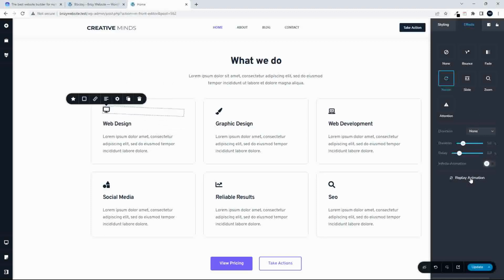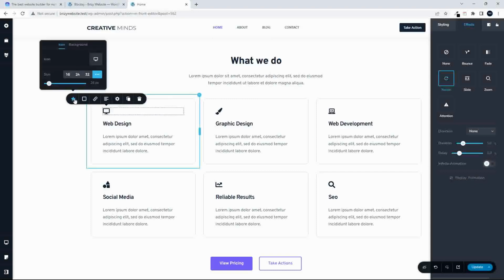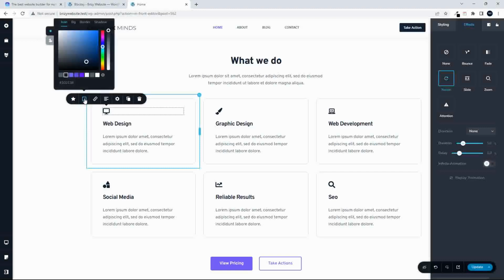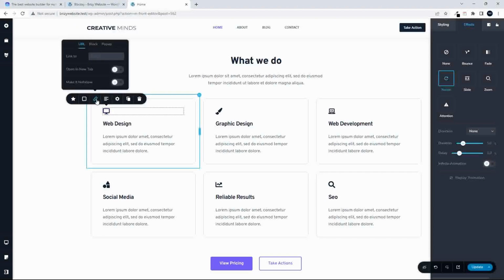But that didn't seem to be possible. Not with the effect settings on the right-hand side, which look more at page loading, as I said before. So we went into the individual icon screen, but there was no hover effect for the icon. Yes, you can change the color. You can do all kinds of things there, but you can't actually add an animation on hover when it comes to the icon.